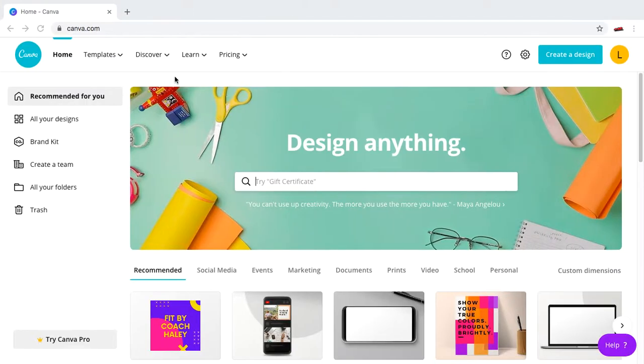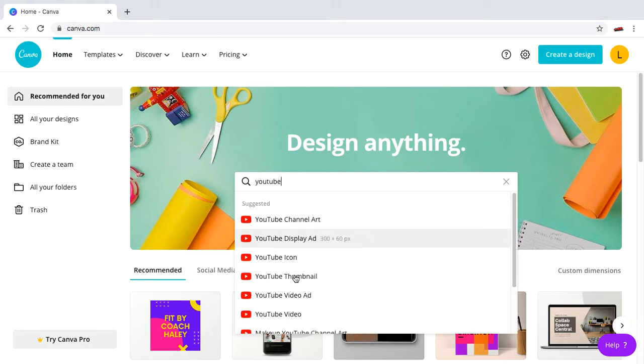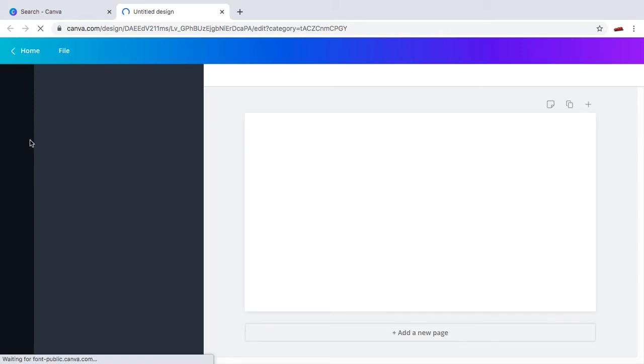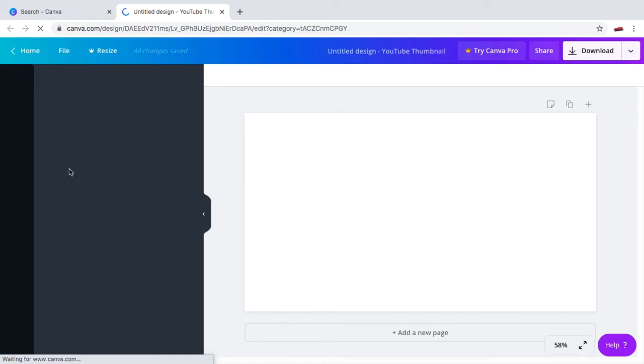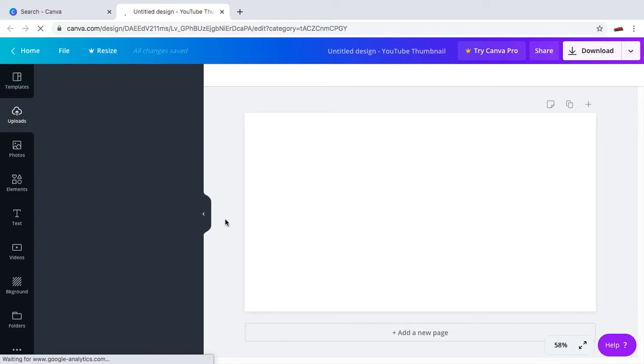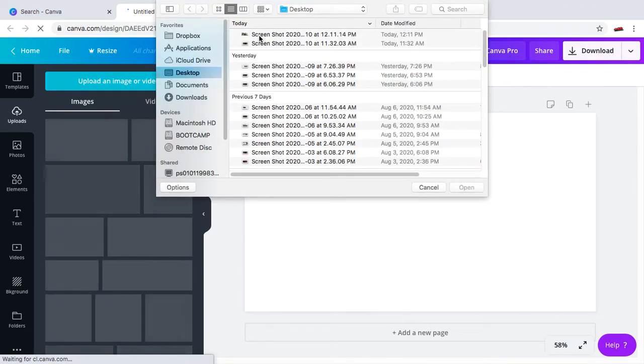I go to Google and go to canva.com, and then you log in and then search for YouTube thumbnail right over here. Blank, go to blank. Okay, blank is nicer. Okay, after that we just want to upload. Wait, it's loading. Okay, then you go to uploads over here at the top, and then you upload. Okay, upload. It was this one.